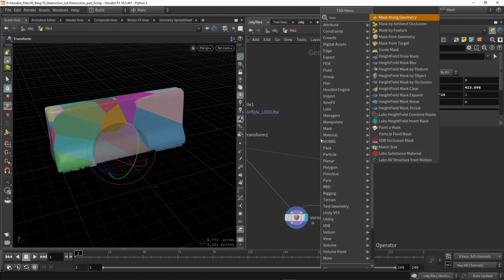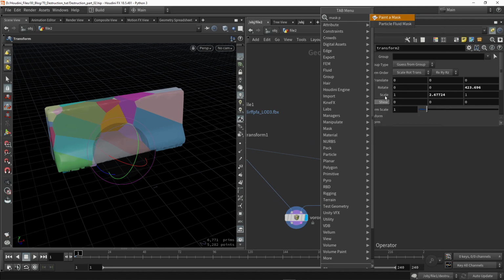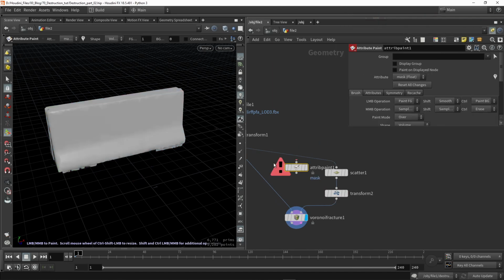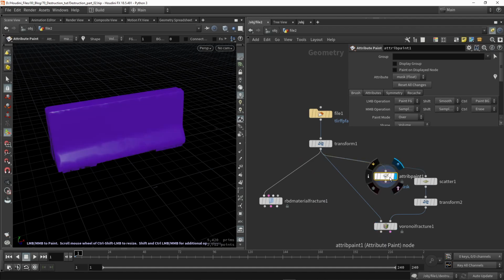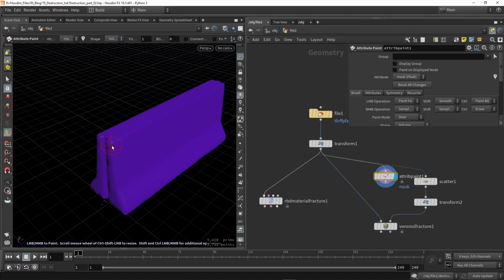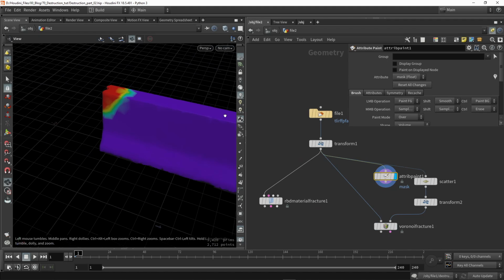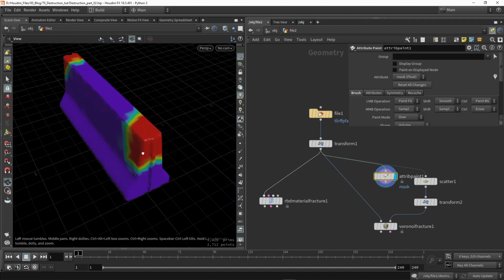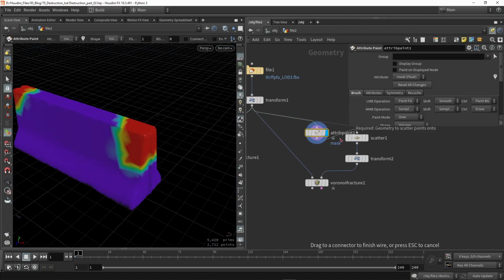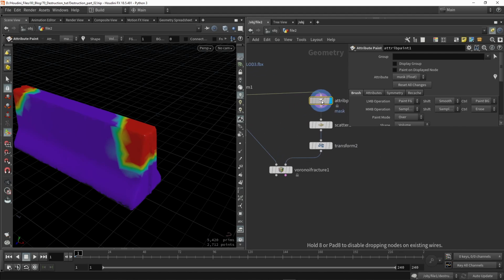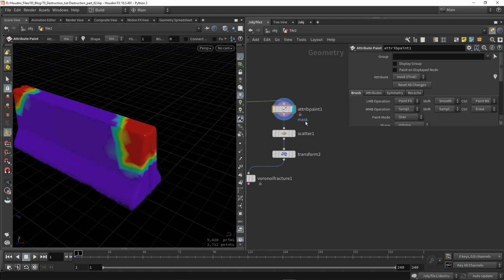Now we can also make this a bit more advanced and bring in a mask here. We can actually paint where I want more or fewer chunks. So here I'm going to paint the corners for more pieces. And we can now have a mask attribute. So you can see we have a mask.